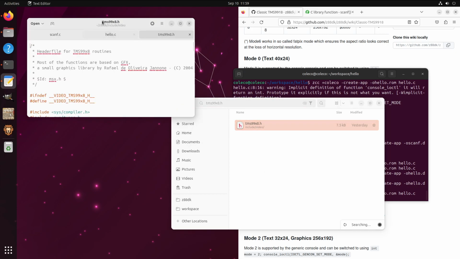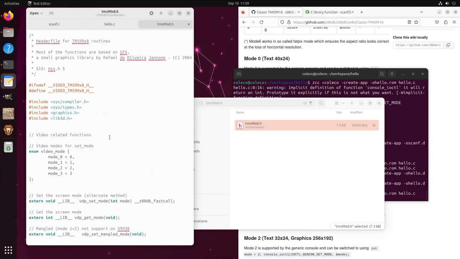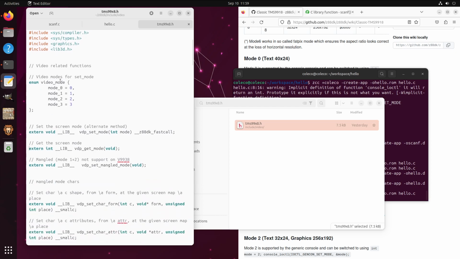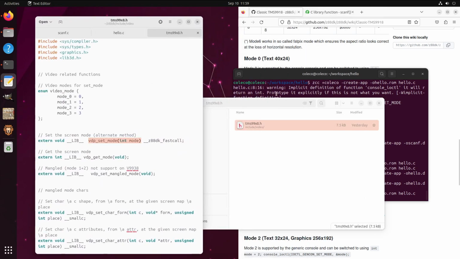Okay. We have VDP routines all over the place in here. Let's see. We got video modes. We have VDP, and we have different ways that we can set the video modes, even in a more direct manner than what we were doing. So VDP set mode, here's an equivalent, even simpler than what we did. This might be useful. Let's take a look.